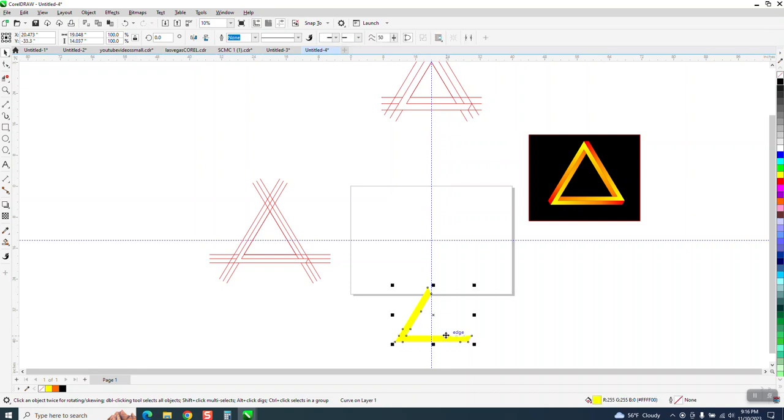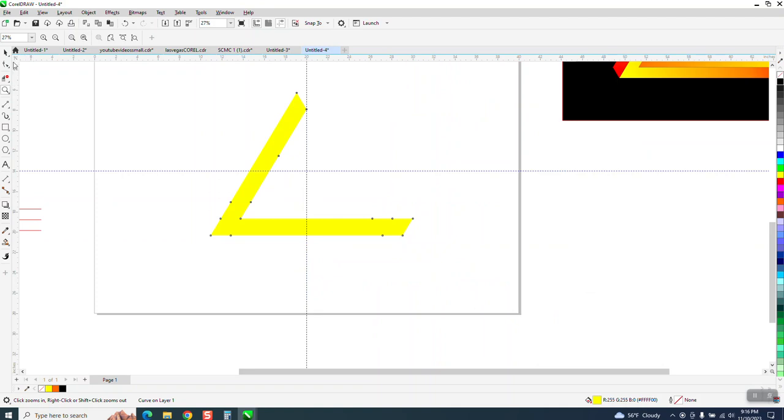And then I can nudge this back. And you can see now the center rotation is not in the center. It's over, up and over.